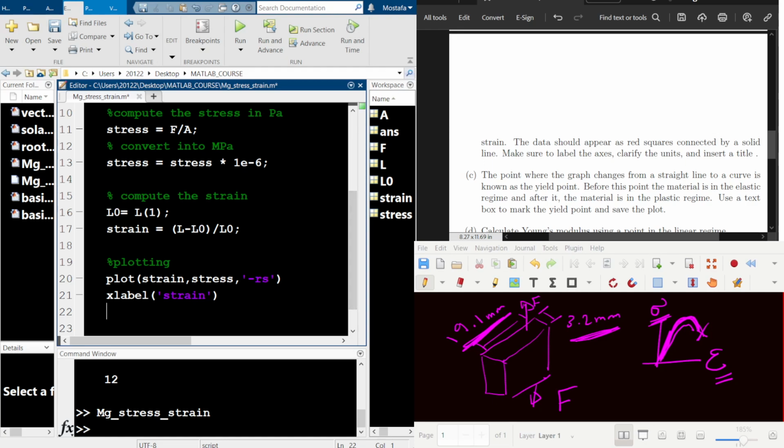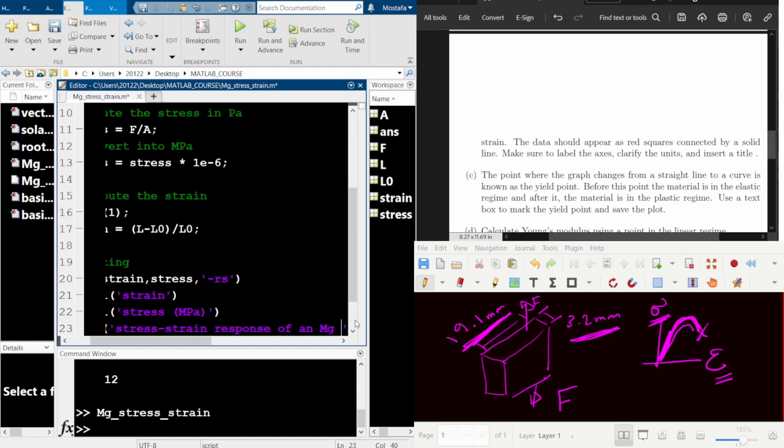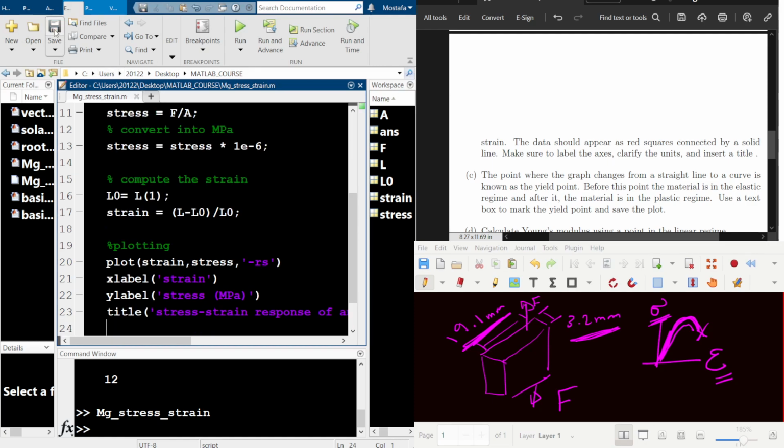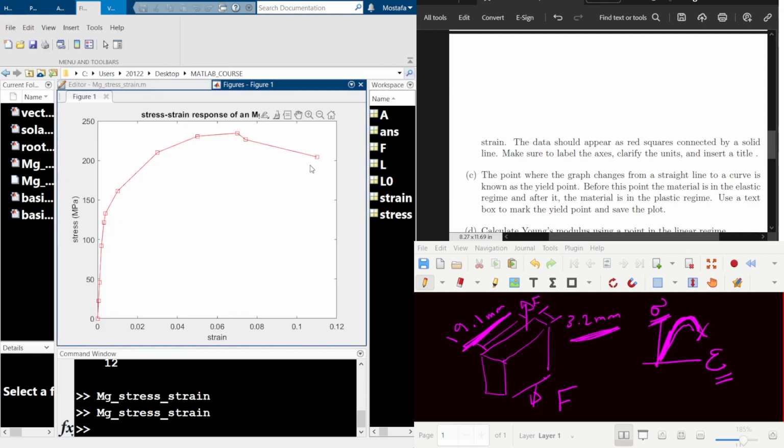Clarify the units. So let's see, Y label. Stress in megapascal. Close this and insert the title. So maybe for the title, I can say that this is stress strain response of an Mg sample, a magnesium sample. All right. So let's save again, run, and make sure that we get the figure that we are interested in. Let me dock to make sure that you can see this.